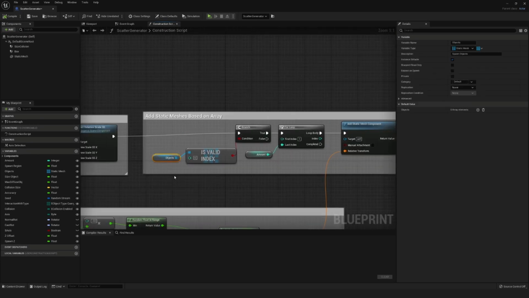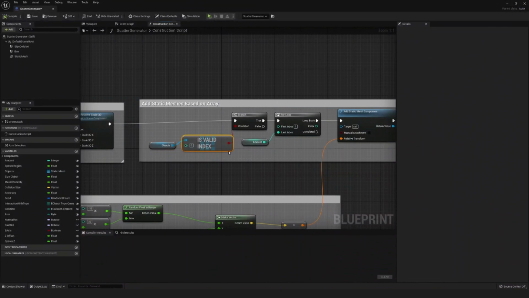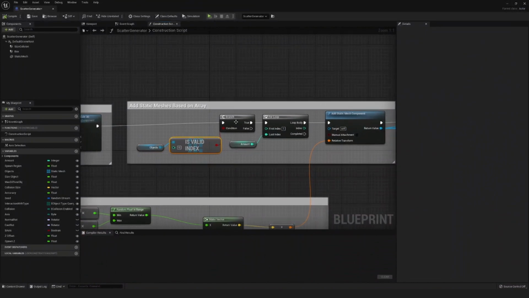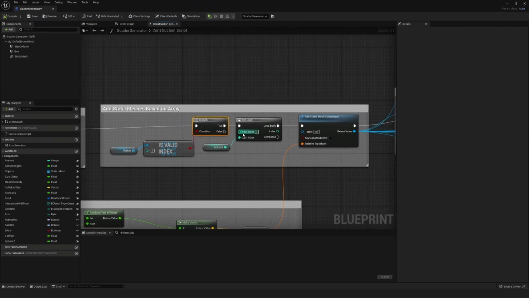So this is where your objects variable comes in, and this is, as you can see, a very different type of variable. It's a static mesh, but it's an array variable. So, we have the normal default value over here. Here it has the array elements, which is where you can add your meshes. It's just going to check if that's a valid index, and then it's going to continue. The branch node condition in this case is, do we have an array of objects to place? If not, nothing is going to happen.